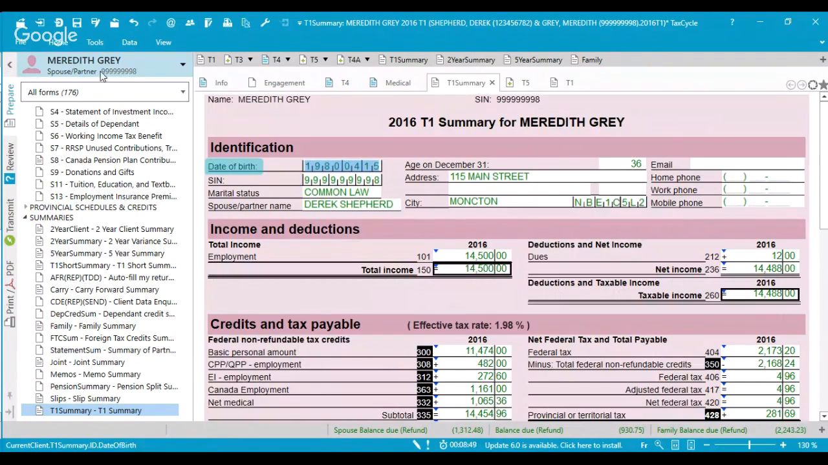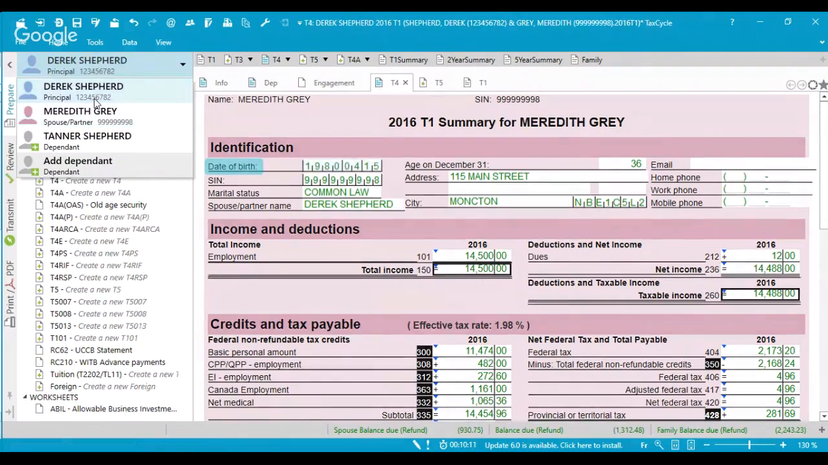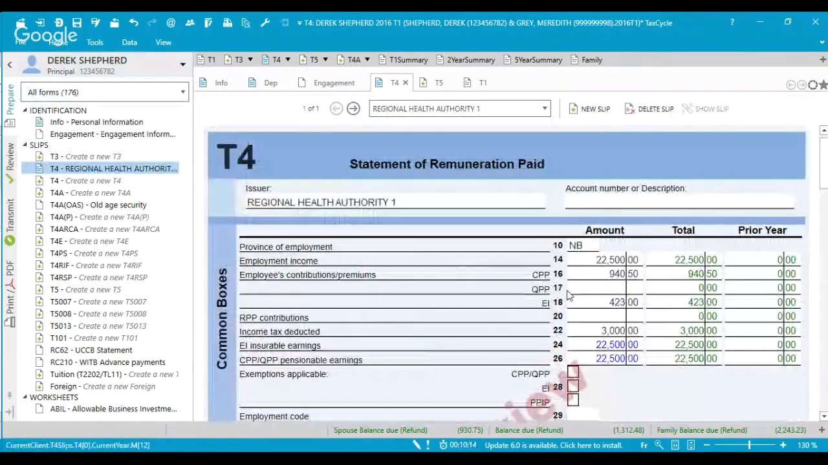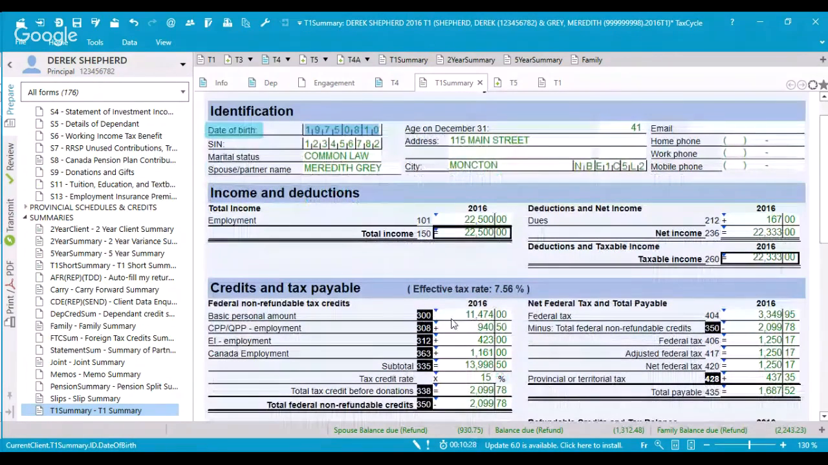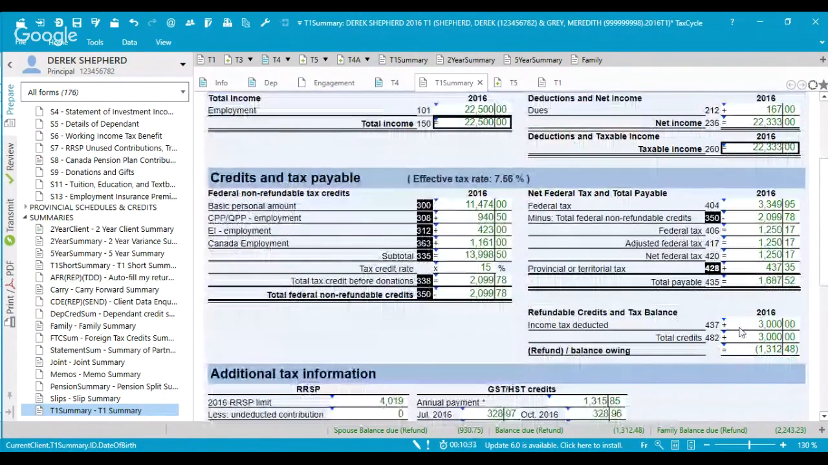Now let's say we want to see how things look for Derek. We go back over to this top left bar, and instead of Meredith Gray, we have it saying Derek Shepard. Okay, so under Derek Shepard, let's do the same thing. This dark gray bar says T1 Summary. Click on T1 Summary, and here at the top I have the info, and then the employment income he made, then the union dues it takes off, and then his credits, and then we see what tax was left for him. He has tax payable of $1,687, but his T4 had taken off $3,000 in tax, which means he's getting back $1,312.